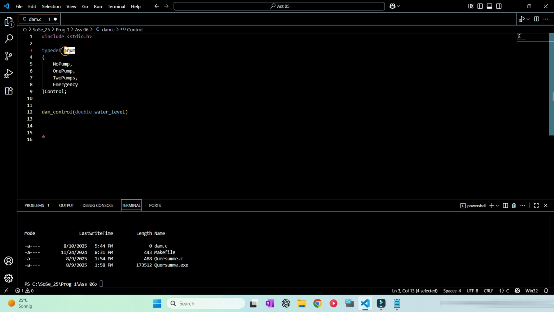So now that we have created a new type called control with the help of typedef, and with the help of enum we have listed its different enumerations: no pump, one pump, two pumps, emergency, we can go ahead and use this in our dam control function.